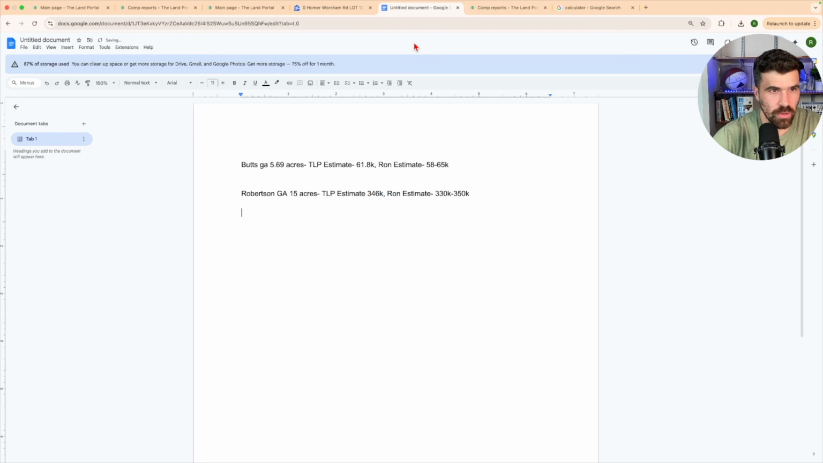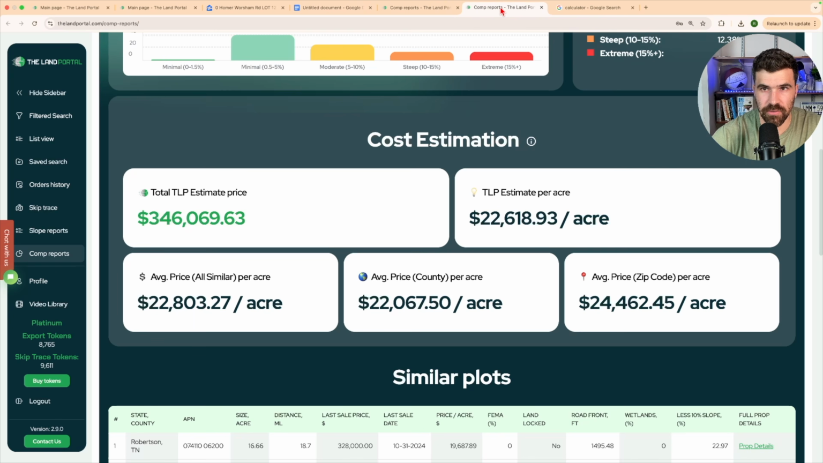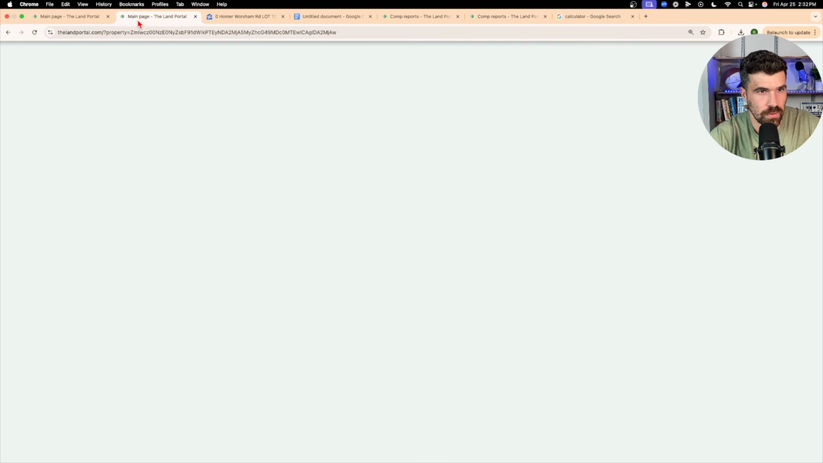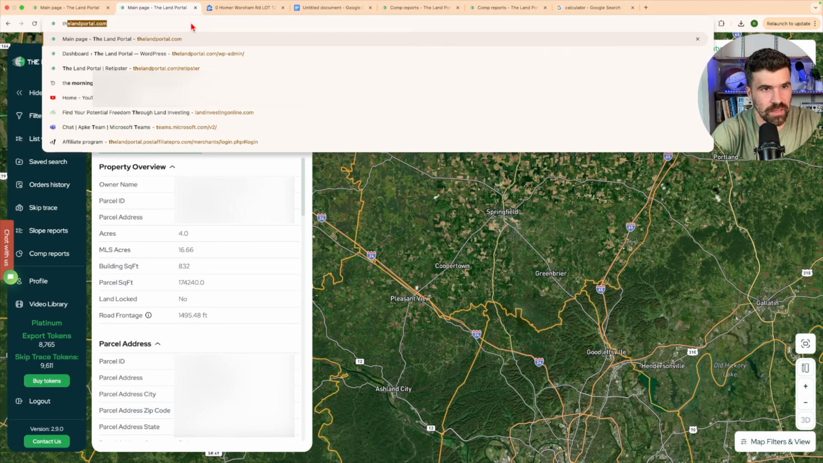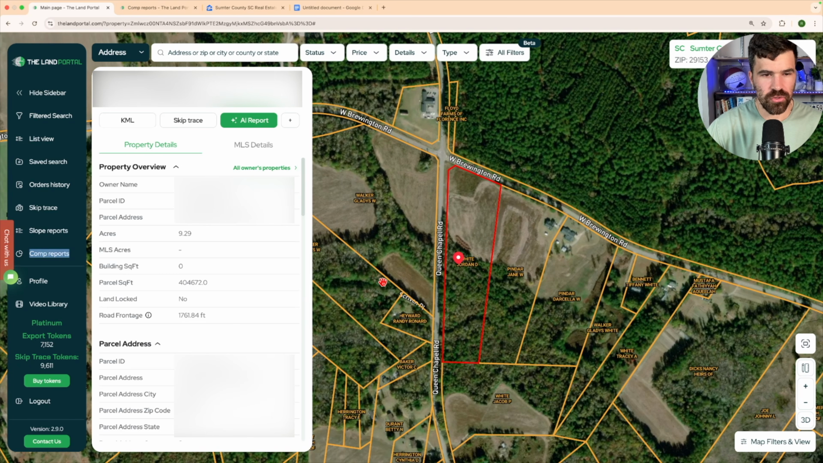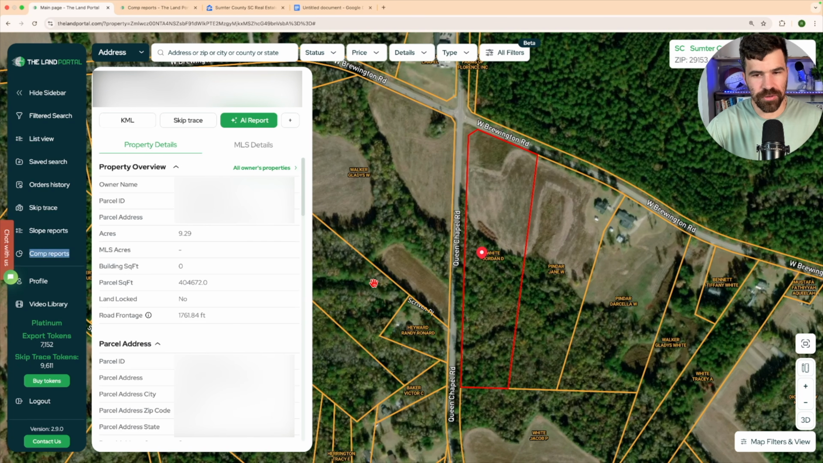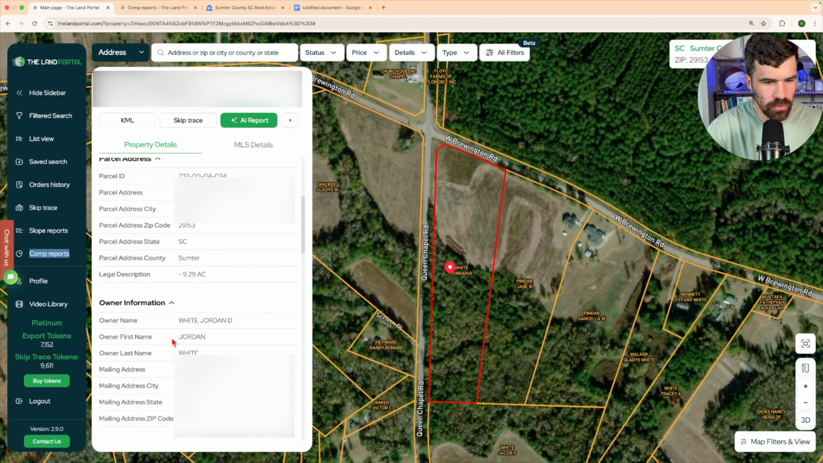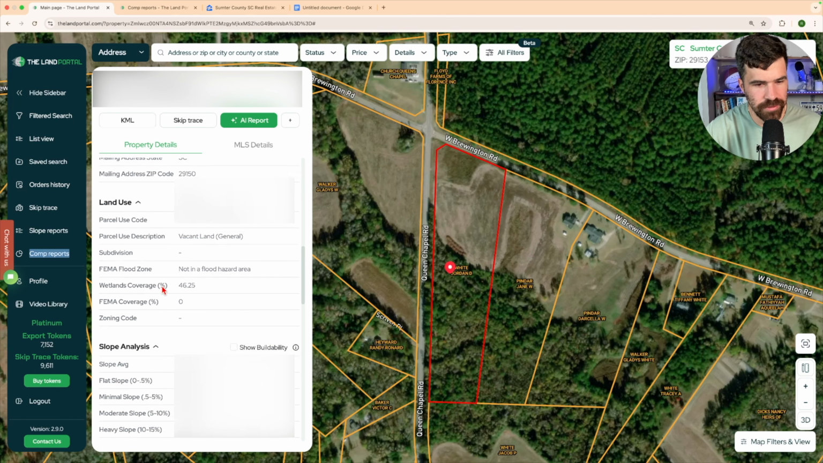Again, let's pull up the land portal. I'm going to drag this over here. Let's pull up the land portal and let's go to a completely new area. All right, so property number 3, we're going to go to Sumter County, South Carolina, and we have 9.29 acres here. So this is a different acreage range than we've done before. Let's just scroll down and see the physical attributes of the land.